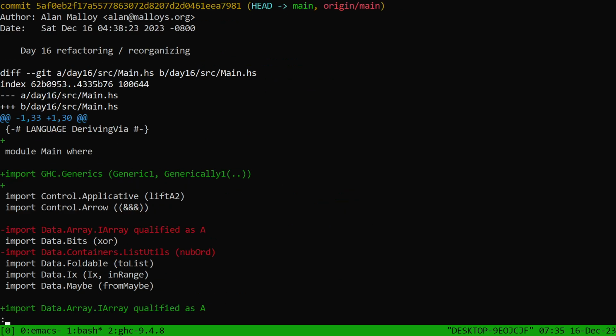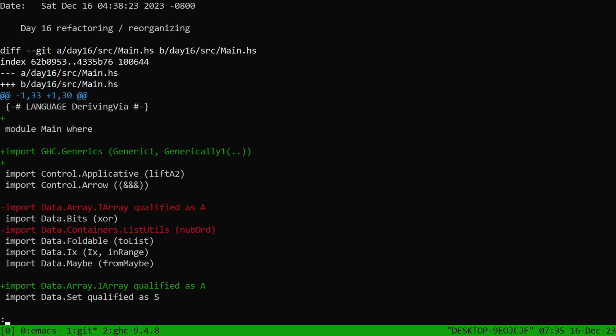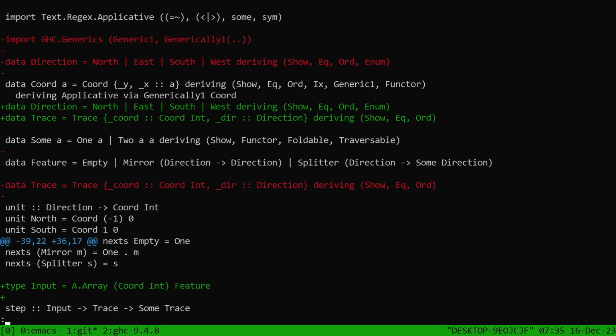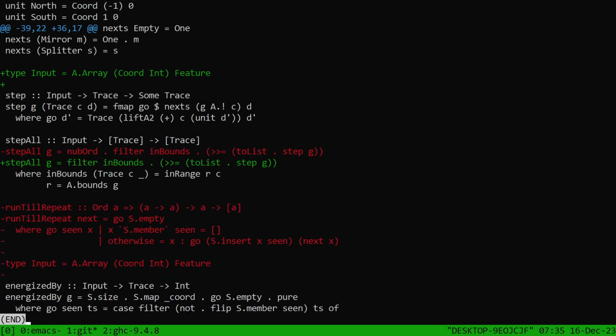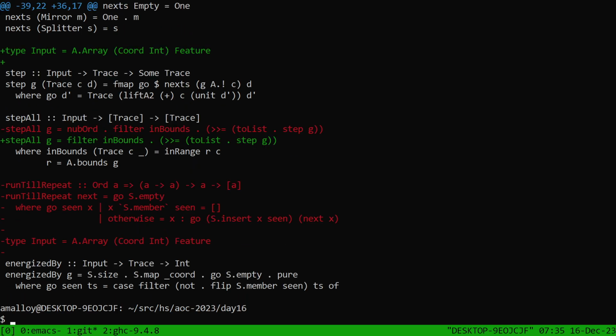And I can show one more thing, which is that I did some cleanups. I don't know. There's not really much to look at here. I just moved stuff around, deleted white space. Got rid of the call to nubOrd in step all because the energized by function is already trimming things it's seen before. And also got rid of run till repeat because I wasn't using it anymore. Once I had energized by, I wasn't ever running an entire process till it repeats. So, I mean, there you go.